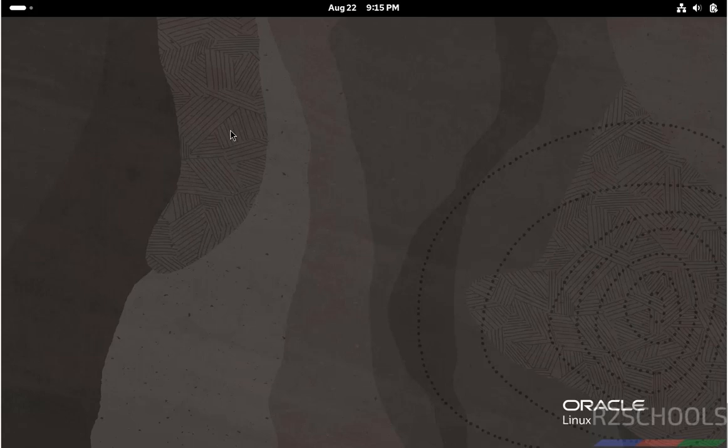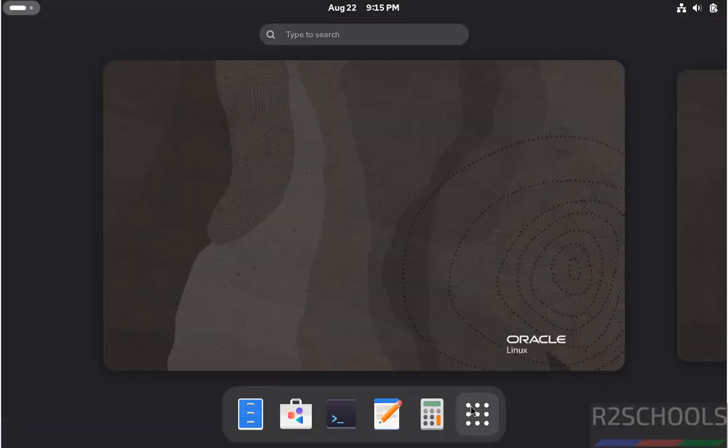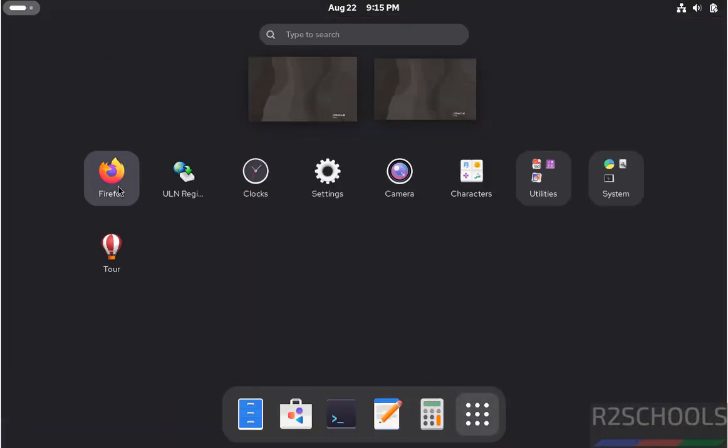Hello everyone, in this video we will see how to install and configure PostgreSQL Server 18.6 on Oracle Linux 10.2, but the process is the same on all Oracle Linux 10 versions. Okay, first open the default browser that comes with Oracle Linux, that is Firefox.